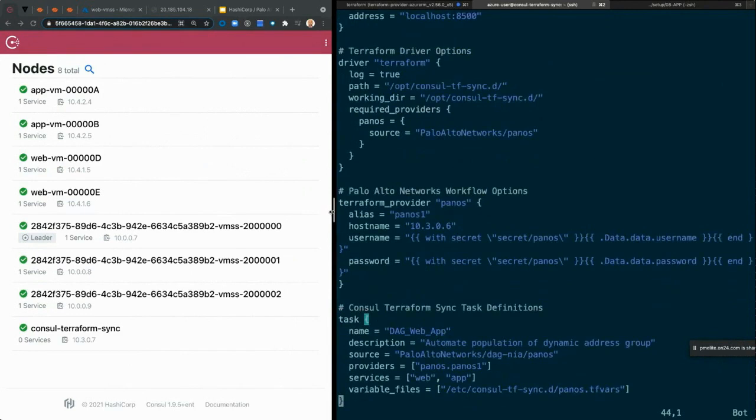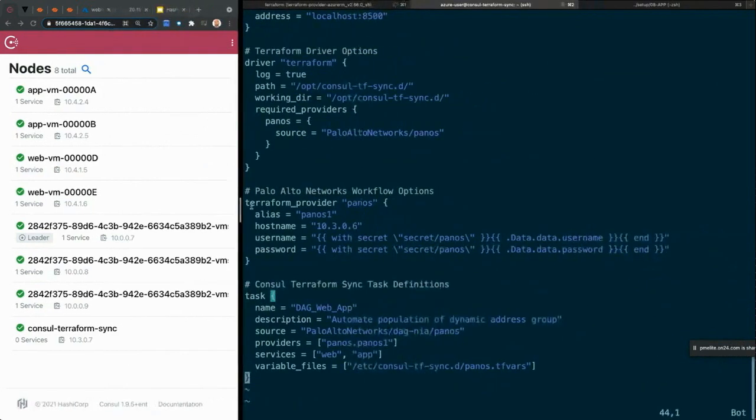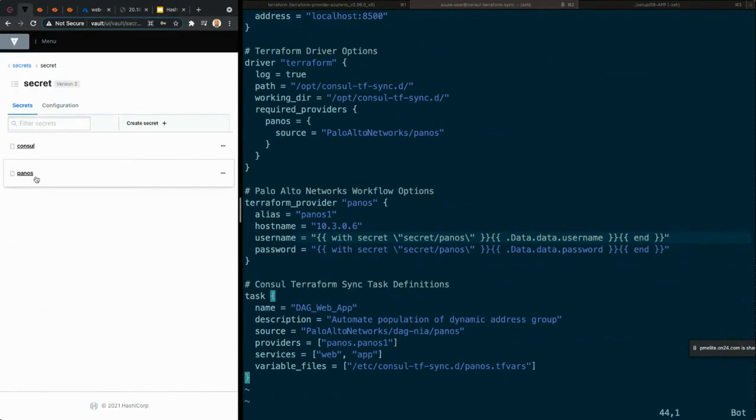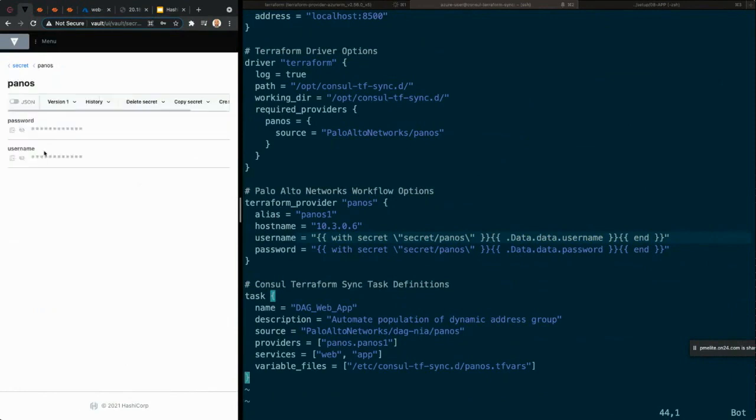And I want you to pay attention here, right? These credentials are retrieved from Vault. So if I jump back in here, this password and username is actually securely stored in the Vault key value store. So what we're doing is pulling those credentials from Vault into Consul-Terraform-Sync.